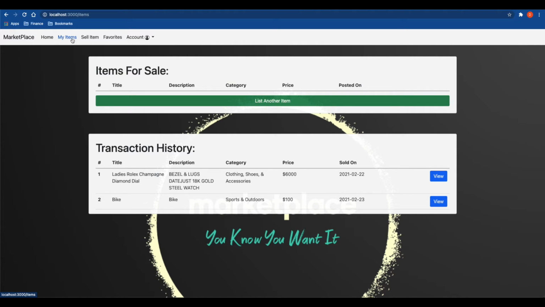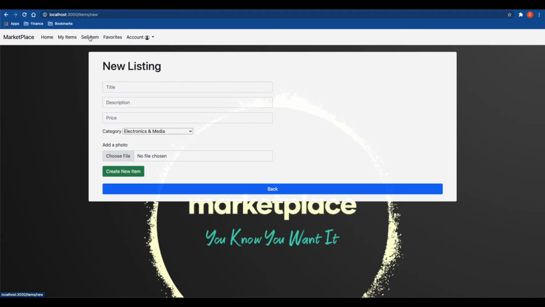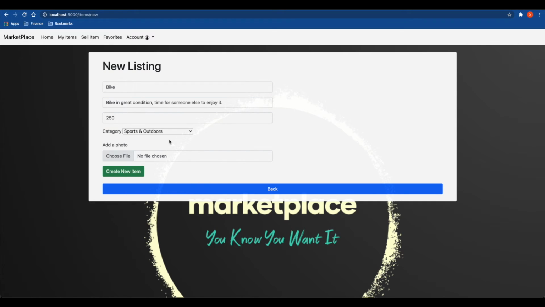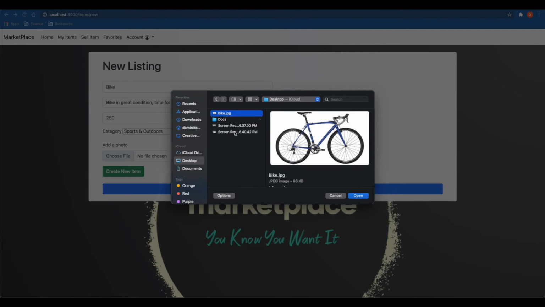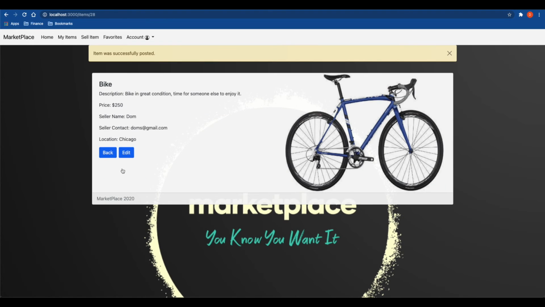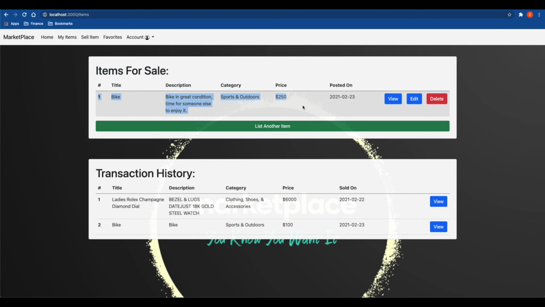Now if I wanted to list something for sale, I would move over to the Sell Item section, and I can create a new listing. So for example, if I wanted to sell a new bike, I will fill out the information here. Now once I have entered some basic information, I can select the category from the drop-down menu. And once I have that selected, I can go ahead and move forward to select a new image. Once I have the image selected, I can go ahead and open it to add it to the site and create my new listing. Now again, I will get confirmation that my item was successfully posted. And now if I click back, I will have my listing right over here.